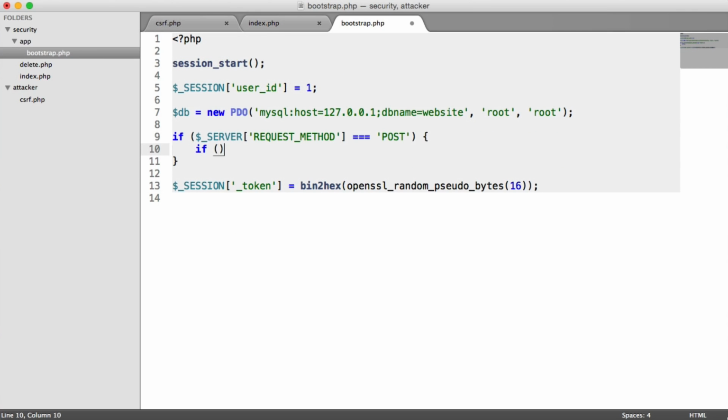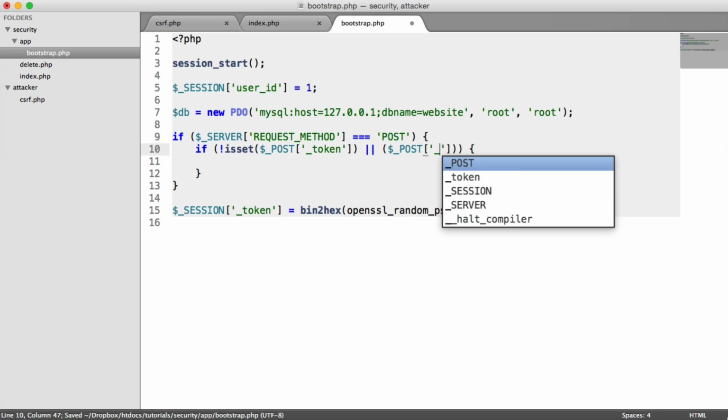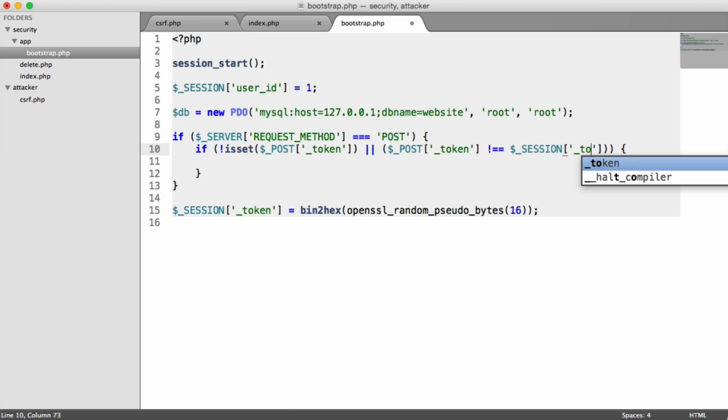So what we're going to be doing here then is saying if not isset $_POST['token']. So if the token isn't set, we don't want to allow this request to go through. Or if the token doesn't equal the token stored in the session.